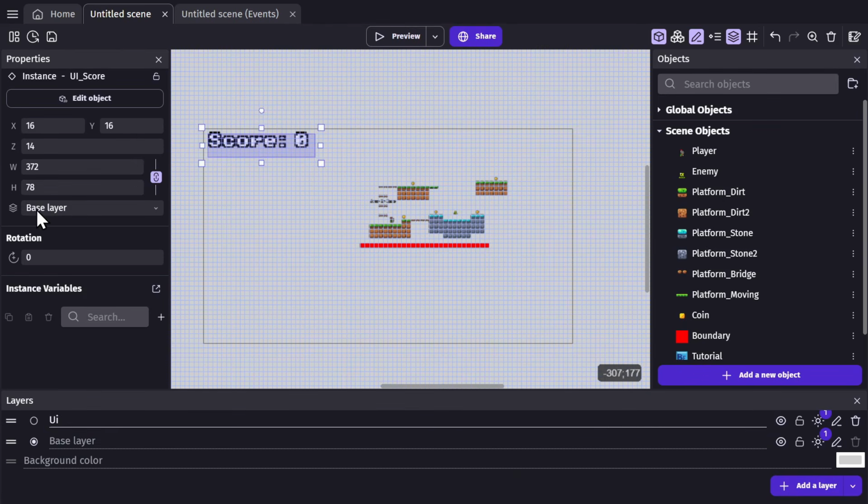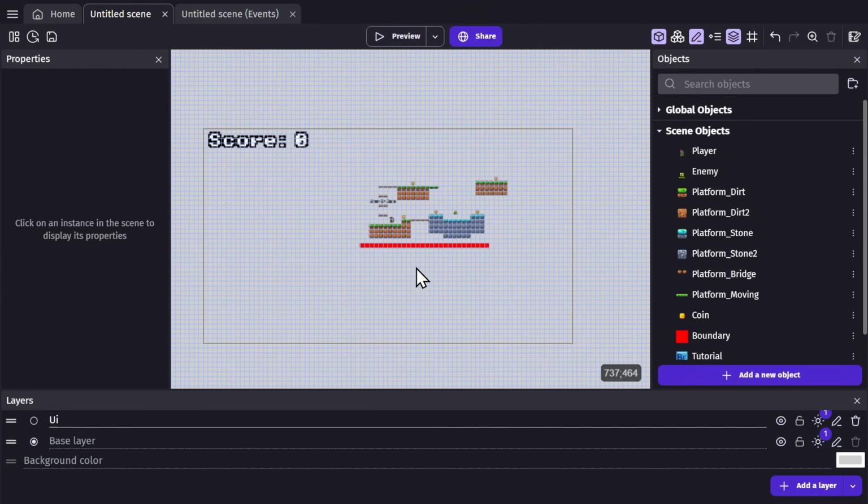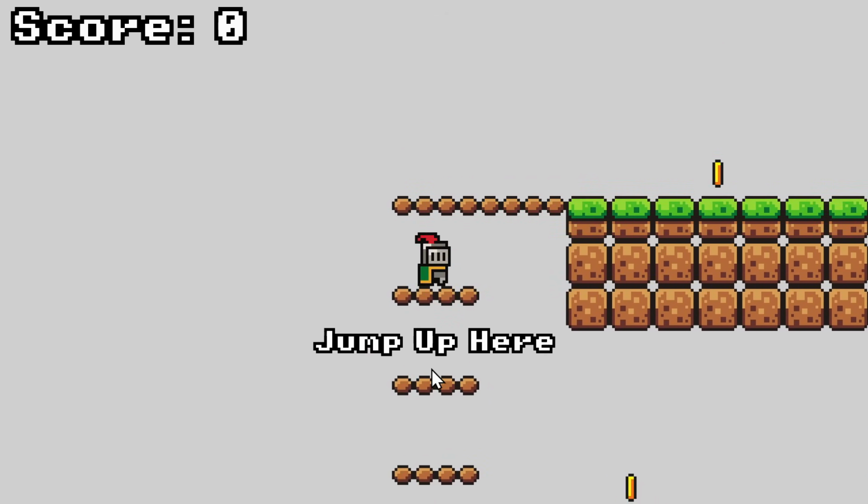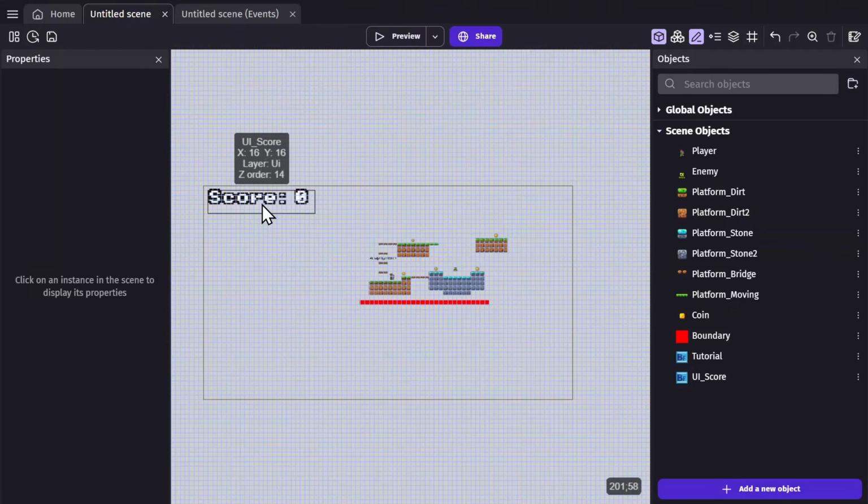And then in the Properties panel, set that text object to be on the UI layer. So now all of this in-game is on the base layer, and the UI text is on the UI layer. So if you preview the game, you'll see that this text is in the game on the base layer, and this text is stuck to the screen on the UI layer. And now we need to make that score text actually do something.